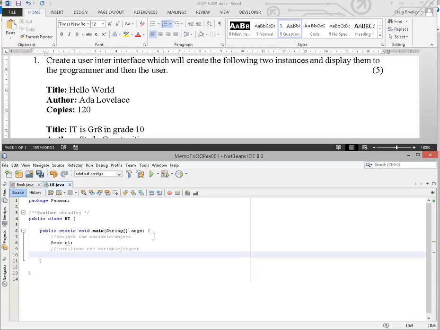So there's a structure of a book. When I create the book, I'm creating an object. So the class is the structure that the book takes. The object is the actual physical instance. Now I'm going to go b1 is equal to new.